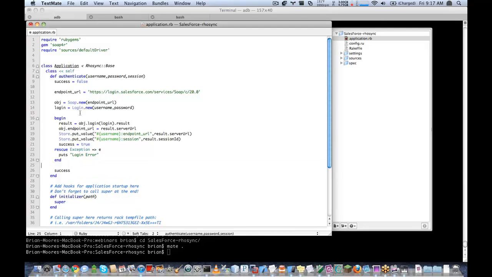So our login code here is an exception handling block, and so we're going to call the login method on the SOAP service with the username and password that was provided. If this fails, it returns an exception and you get login error, and success remains false, so you get an error message on your client. If this succeeds, then we save the server URL, and actually we don't need to change it at this point, so we can just remove that line. Some extra code I had in there.